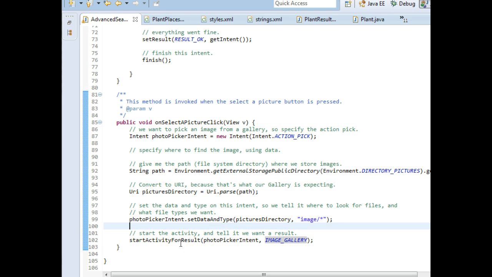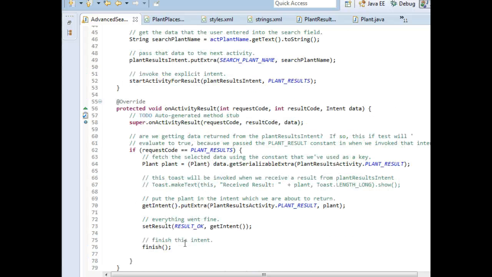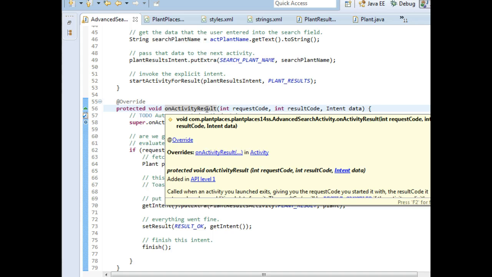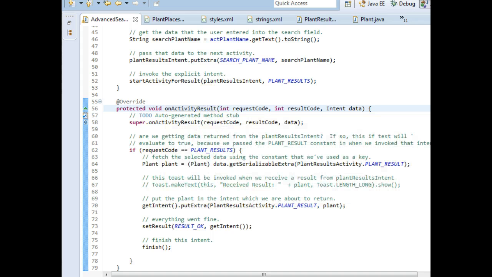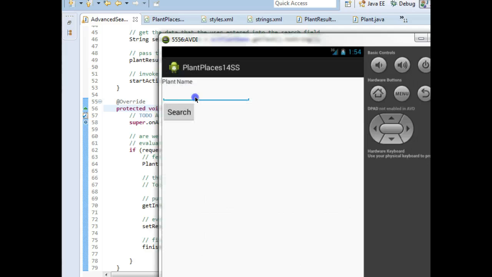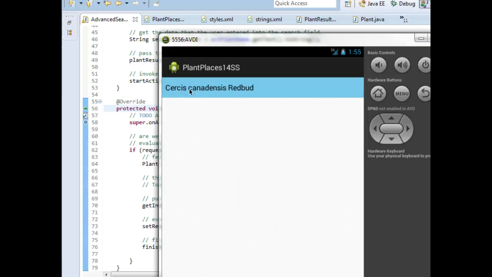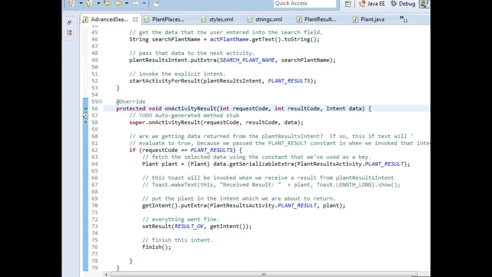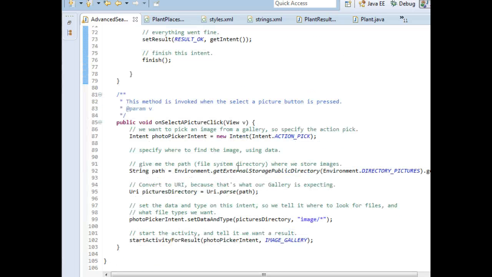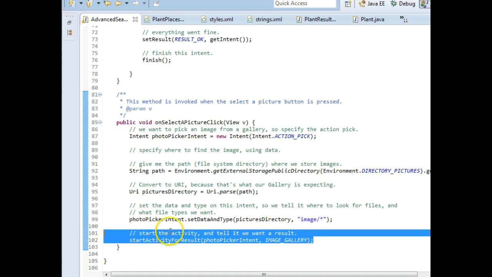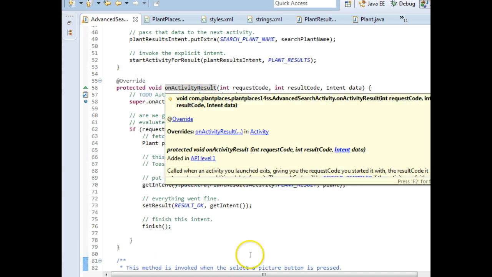Because I'm calling start activity for result, we know that we're going to get a result returned to us. And when we get a result returned to us, it comes to us through onActivityResult. Okay, well remember here, we already have an onActivityResult defined, because if I put plant name redbud, it's going to go to the results screen. I'm going to click on the redbud, and then it's going to jump back. So we're already calling an activity that's going to return something to us. Now we're calling yet another activity that will return something to us. And that's going to call back the same onActivityResult method.